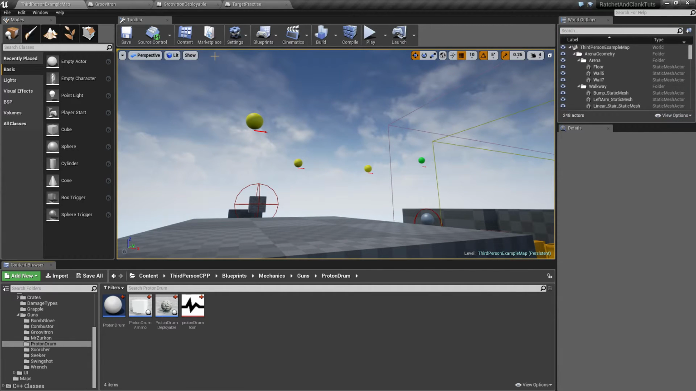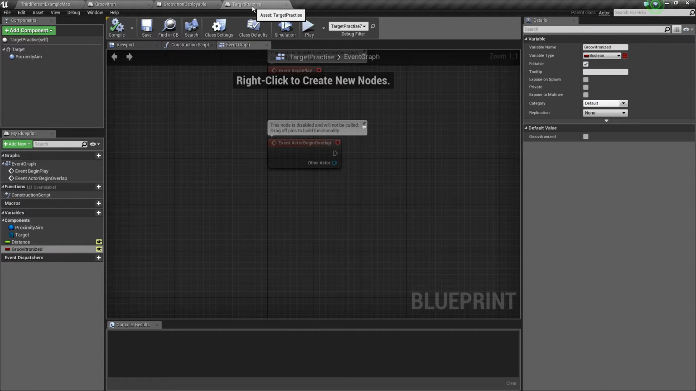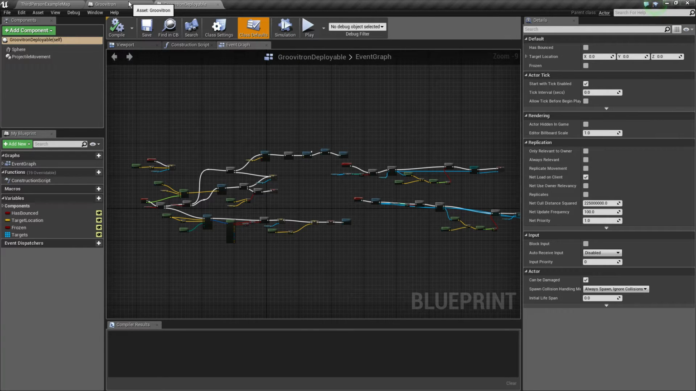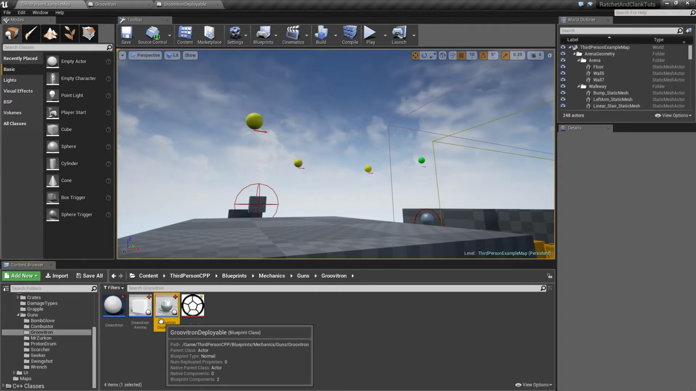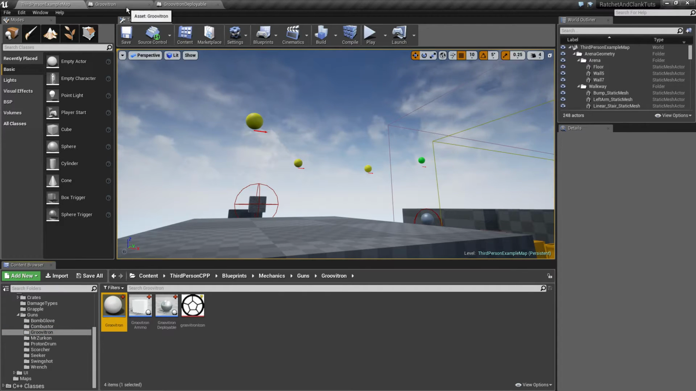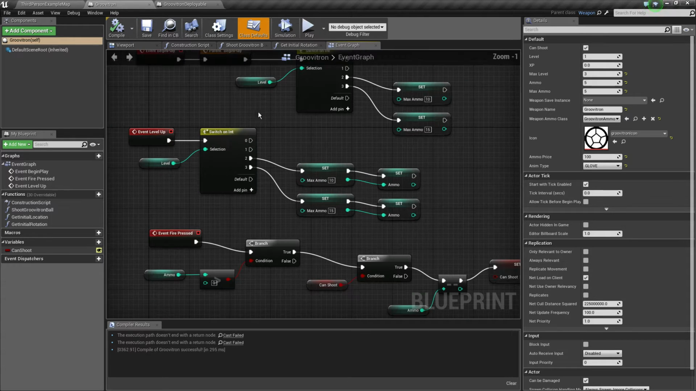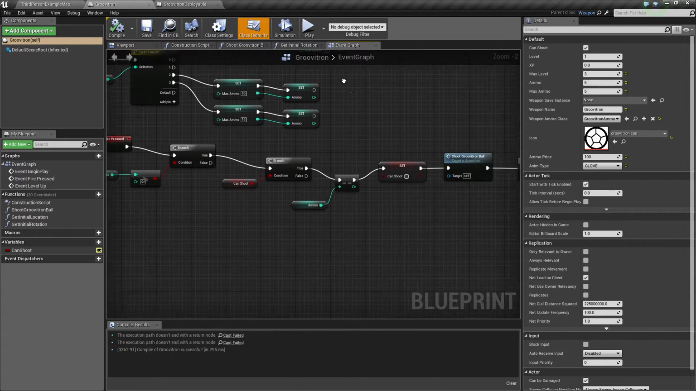So first things first, on my target practice, which is our enemy placeholder thingy, I added a Groovitronized boolean, which is representing the state. Now I've got a new folder here: the deployable, the ammo, the actual weapon. On the third person character I also added the return node as usual, so you know you're using that. Weapon name, weapon ammo class, ammo price, animation type of glove.